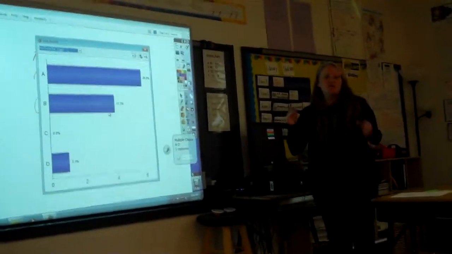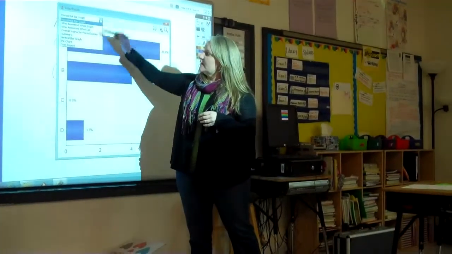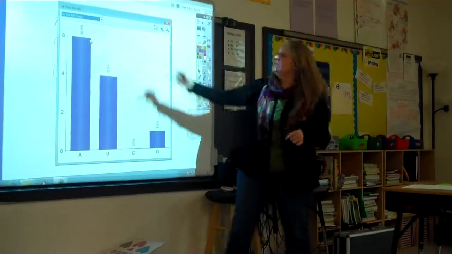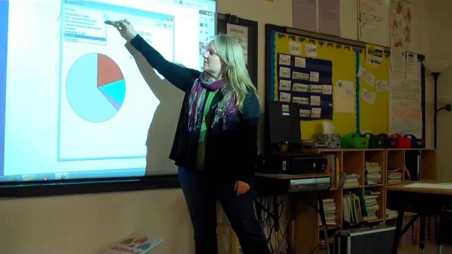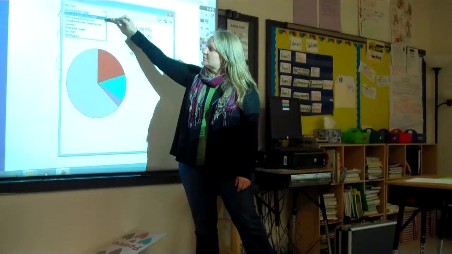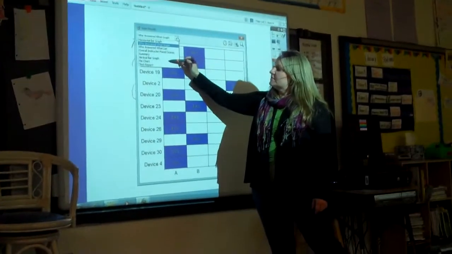Then it brings up your chart, any kind of graph you want. So this brings up the horizontal graph, but you can change it to a vertical graph. You can change it to a pie chart. You can actually see who answered. You can see how long it took everyone to vote. But I'm going to go back to the vertical.